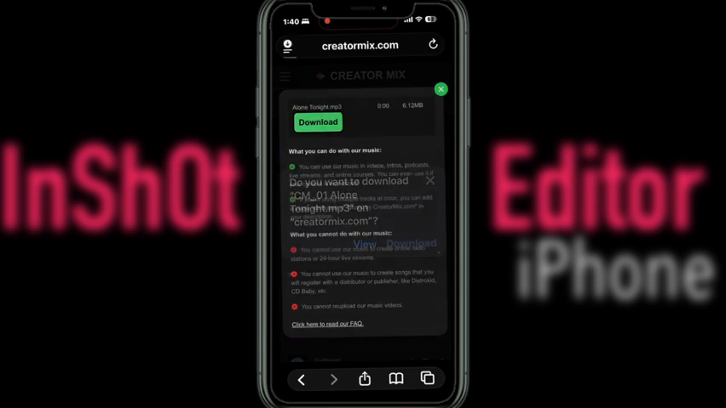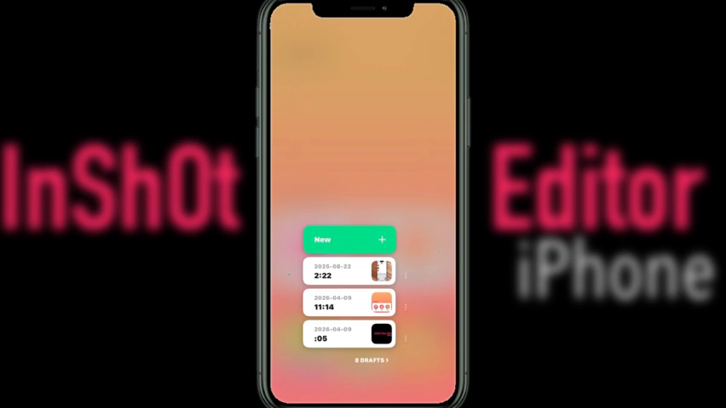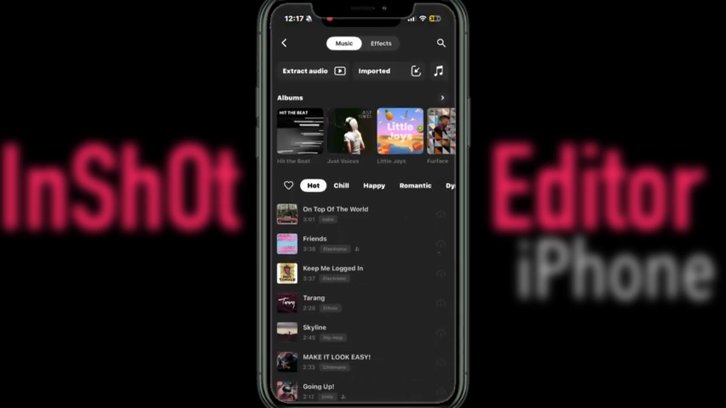When you tap on download and then tap on download once again, your track will be downloaded to your Files app, usually in your downloads location. Then open InShot, tap on video, select the project you want to use, and go to the beginning of your track. Then tap on the music note.